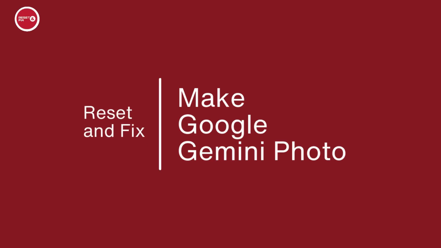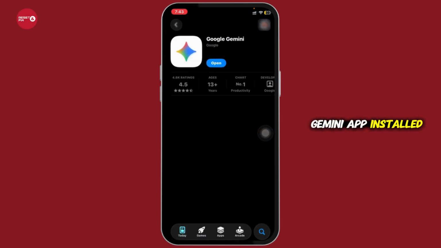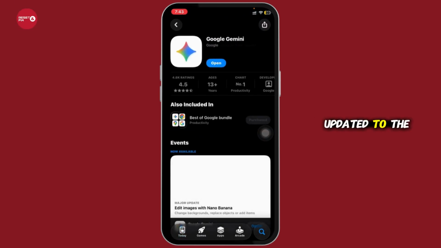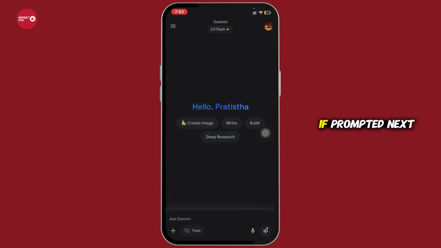In this video, I'm going to show you how to easily make a Google Gemini photo using the Google Gemini AI photo editing. First of all, make sure you have the Google Gemini app installed on your device and that it's updated to the latest version. Now, open the app and log in with your Google account if prompted. Next, tap on Create Photo or the plus icon to start a new project.